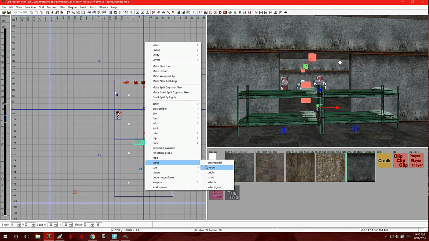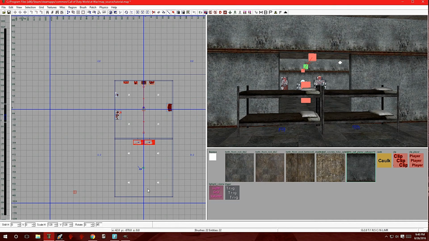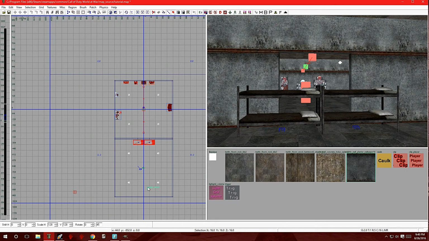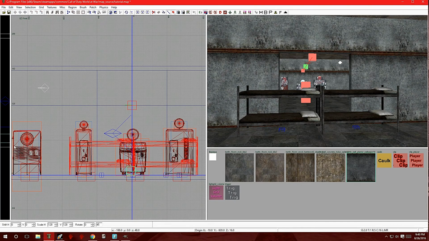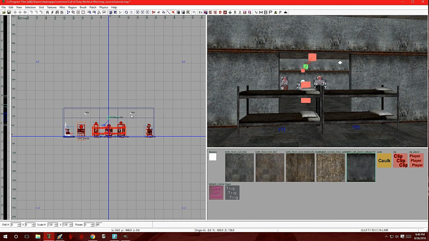So we're gonna go over to script. We're gonna go to struct. Oop, I had it selected. That's why. All right, go to script. Go to struct, and I'm gonna put it over here where the wall is. Control tab. Let's move it up a little bit. There we go. That's cool right there. That way it'll fly right across the room.